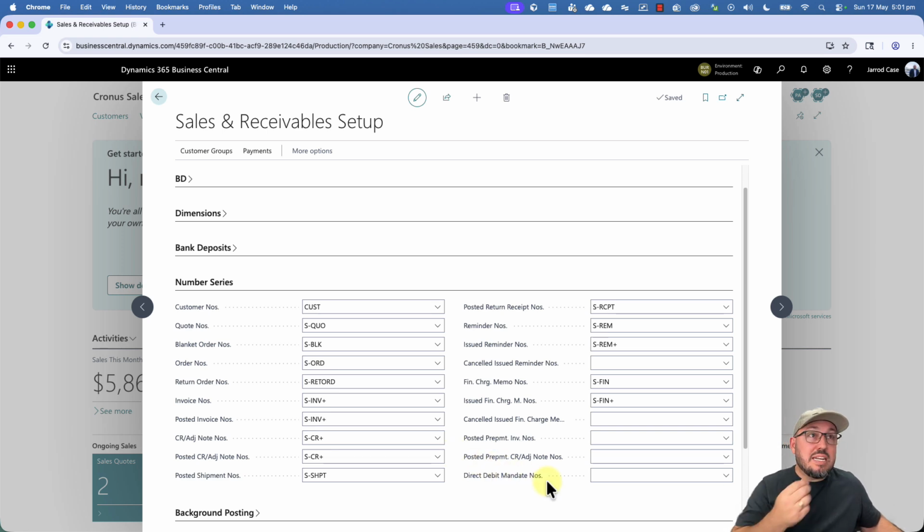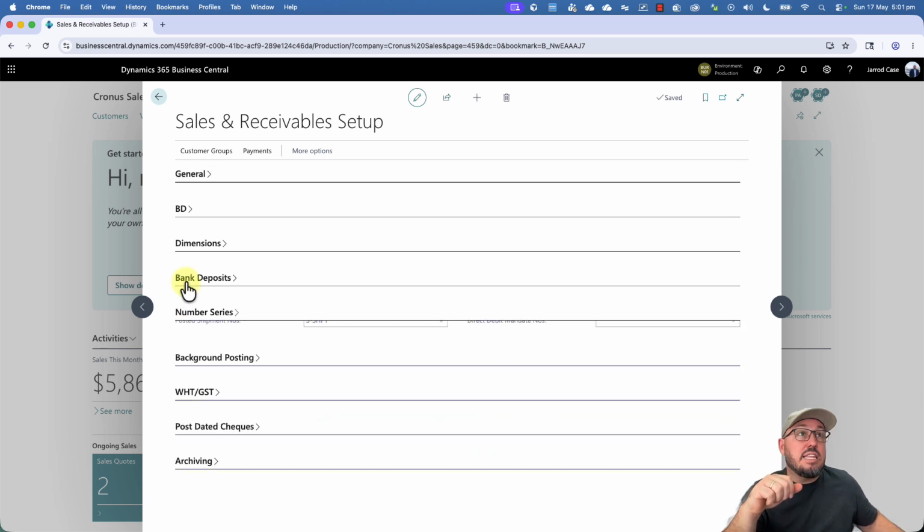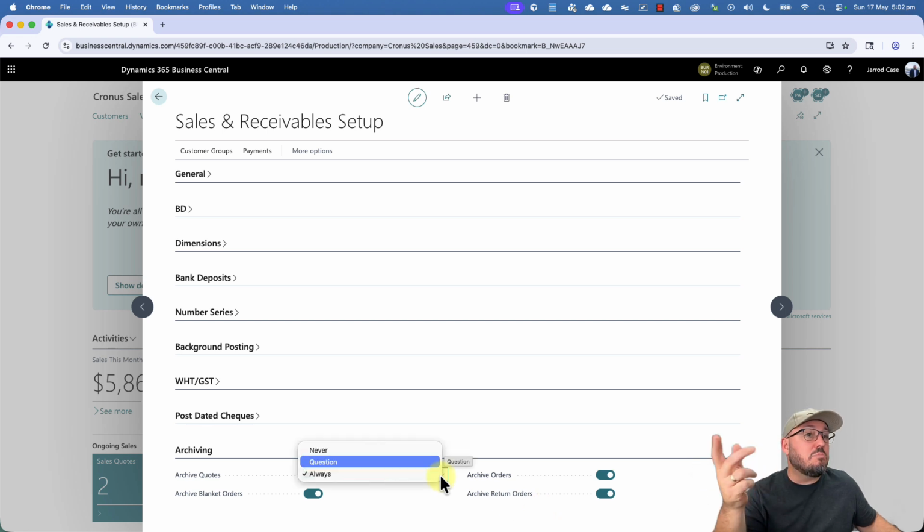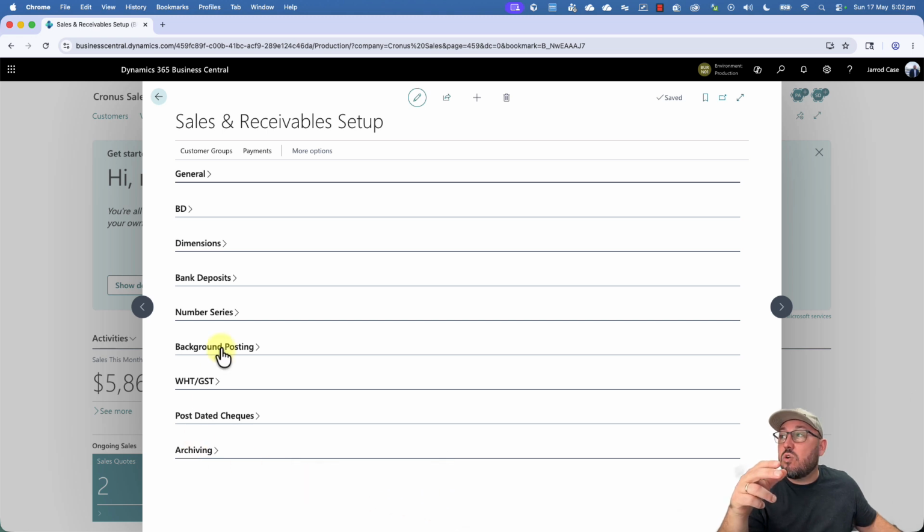Direct debit mandate number. So our third item on the list was numbers. Then we move on to archiving. In here, I just turn them on, but with quotes, you also get the question prompt, do you want us to archive this? And then lastly, you have what we call background posting.